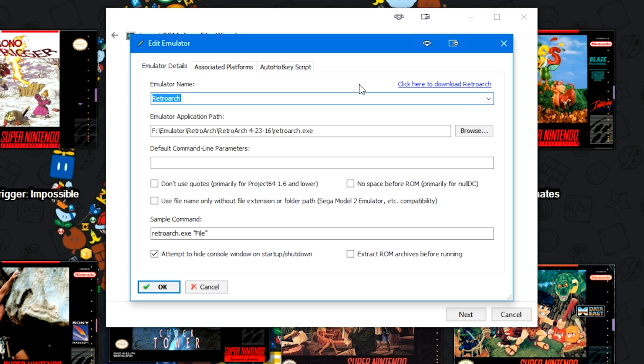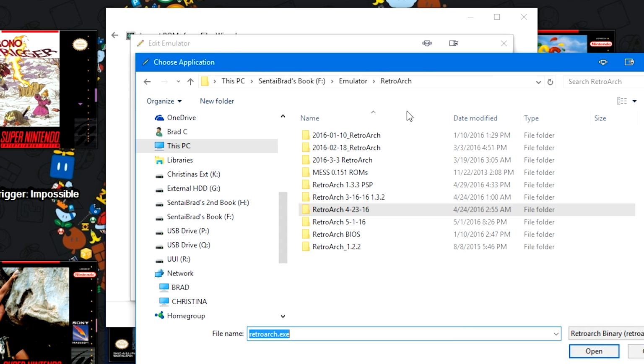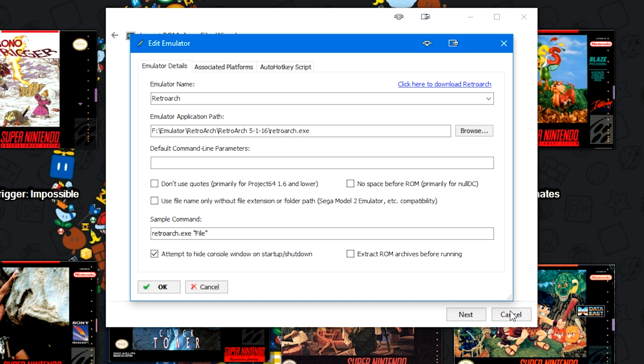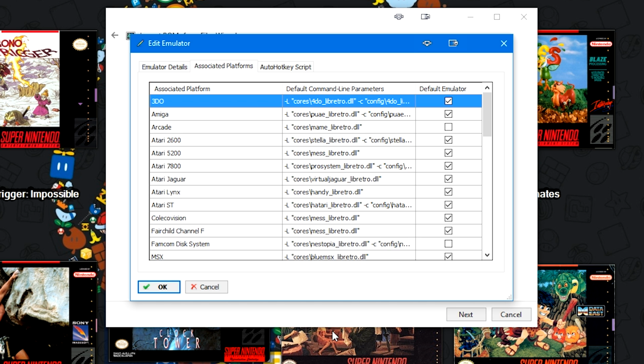With Retroarch downloaded and all the previous files carried over, if you have an older install of Retroarch, I'm going to go ahead and click the Browse button here. We're going to browse to where we have our new Retroarch folder, and we're going to double click on the retroarch.exe. Over here in the associated platforms, if you've never set anything up before, there should be a small list of items that are pre-populated for you.